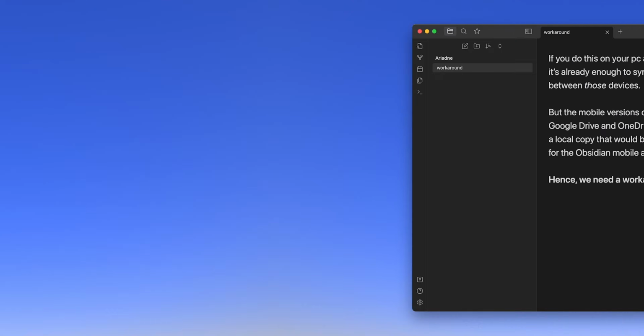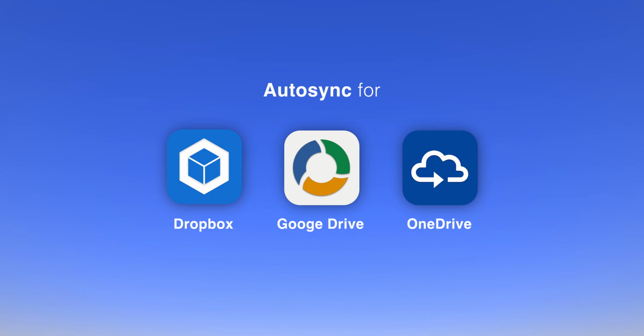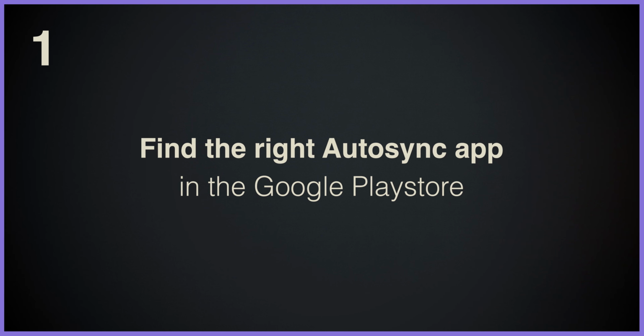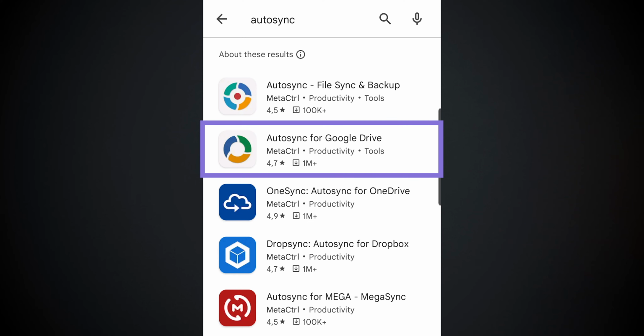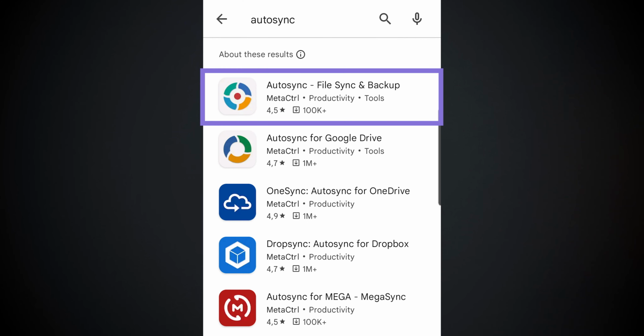And that's where Autosync for Dropbox, Google Drive and OneDrive comes in. Step 1. Find the right Autosync app in the Google Play Store. For this example, it's Autosync for Google Drive. Note that there is also an app called Autosync, File Sync and Backup. Again, from the same developer as a universal file sync and backup tool for any cloud storages and NAS devices. But this one has a trial period after which you would have to purchase to continue using the app.